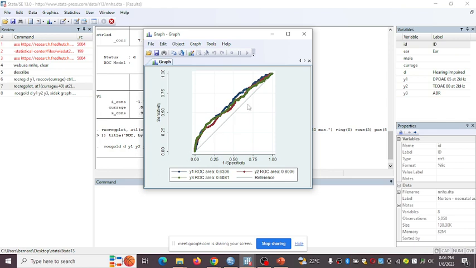And we have the ROC curves for Y1, Y2, and Y3. They have different colors, as you can see. For Y2, we have red. For Y3, this is the green color. Y1 is the blue. Which one is more close to the reference line, if I may ask you? I think it's Y3, if I'm not wrong.